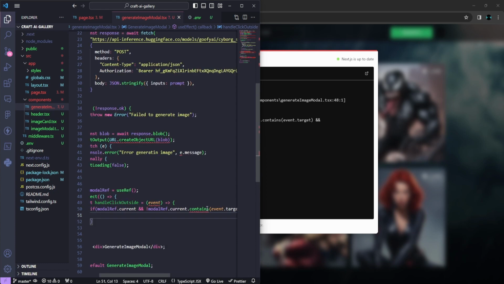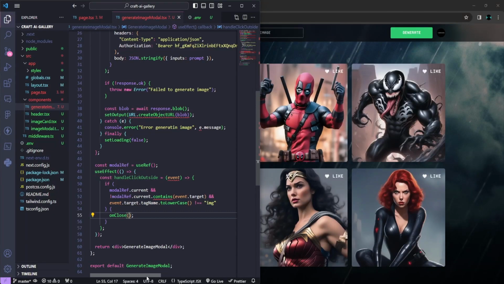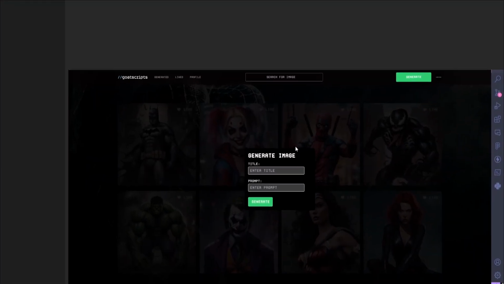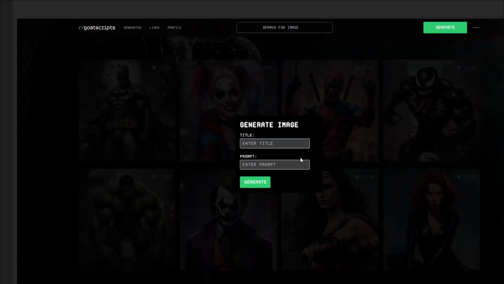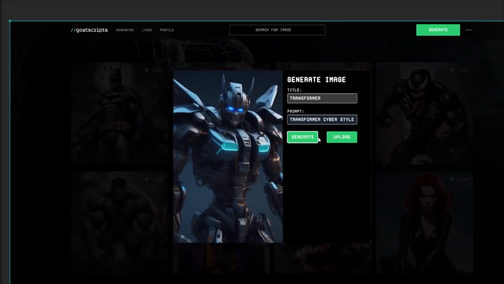We can do one close. So what does it mean? Whenever we have the small container, we can just click outside and close it, but whenever we have generated the image, we don't close it whenever we click it.